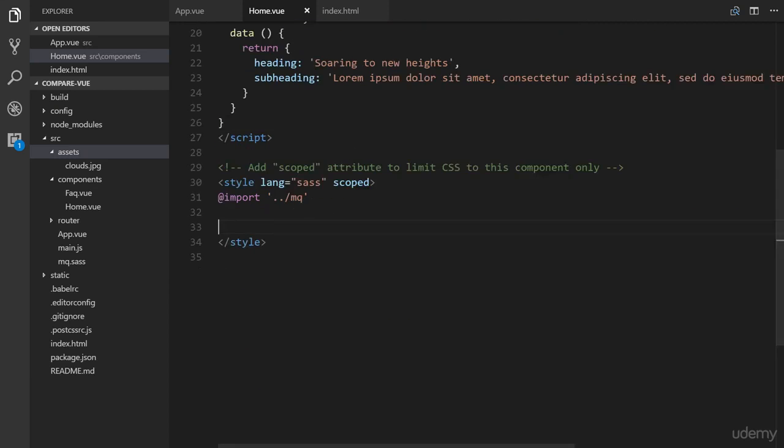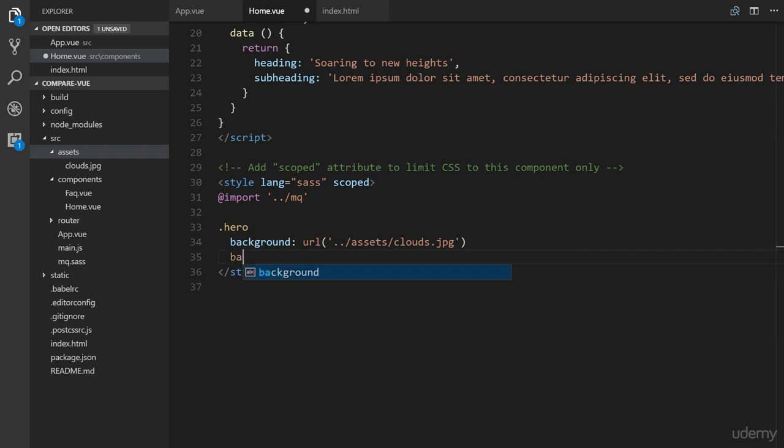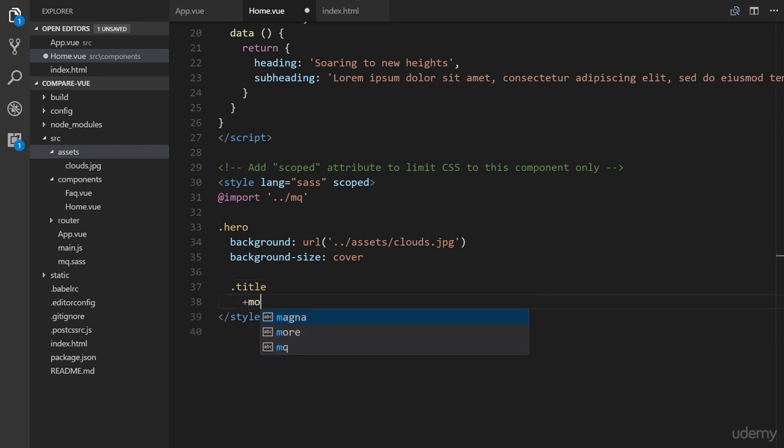So we'll come down here. We're going to reference the hero class. The background is going to be url, and this is coming out a folder to assets, clouds.jpg. We're also going to make the background size cover so it expands the entire size. And then that's good right there. We're also going to reference the title inside of it. I'm going to fix some issues here.